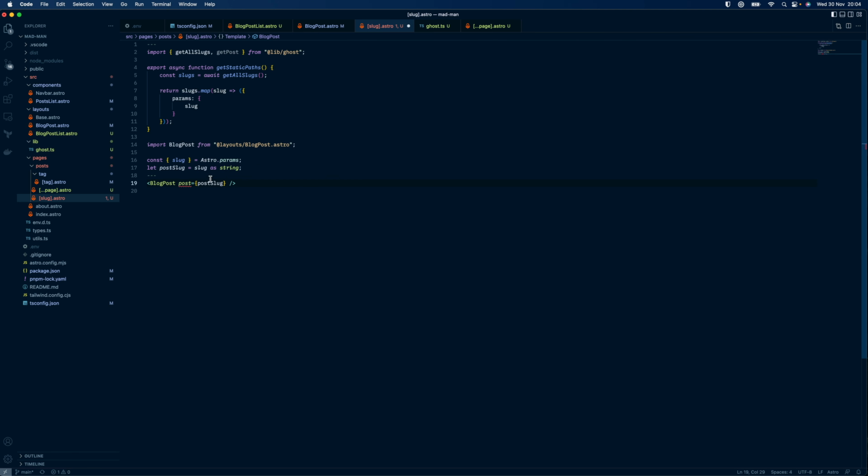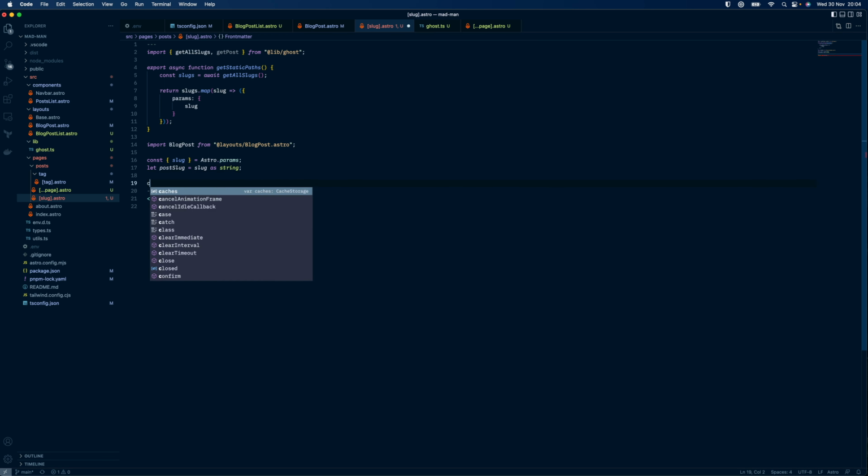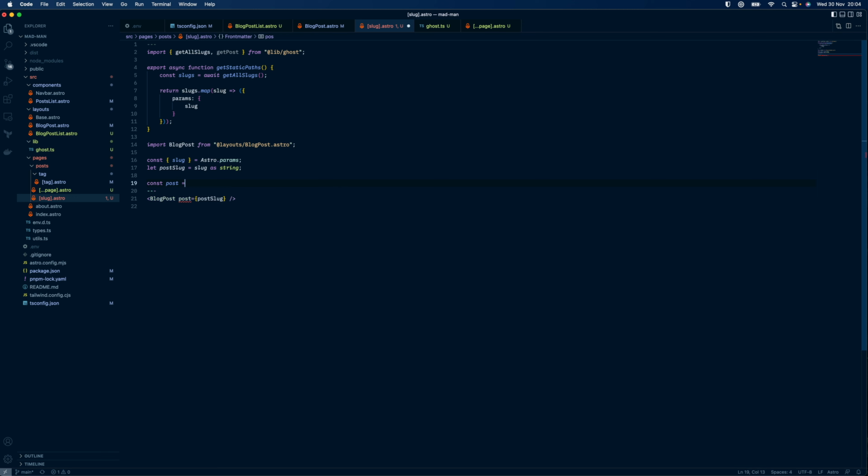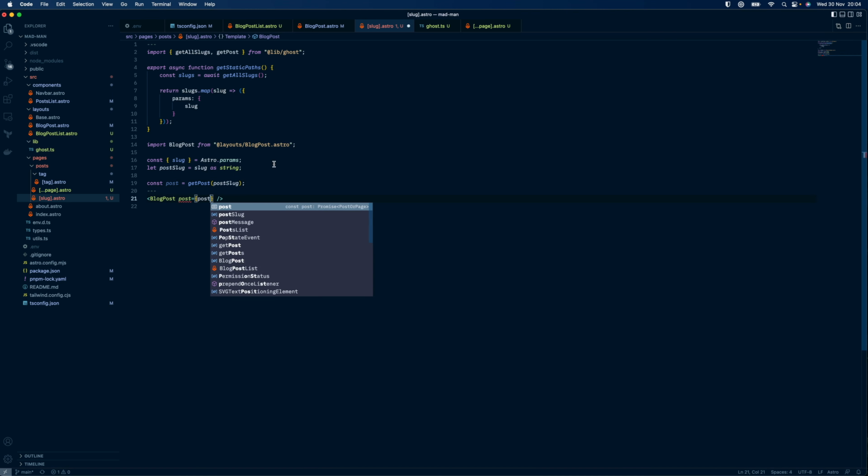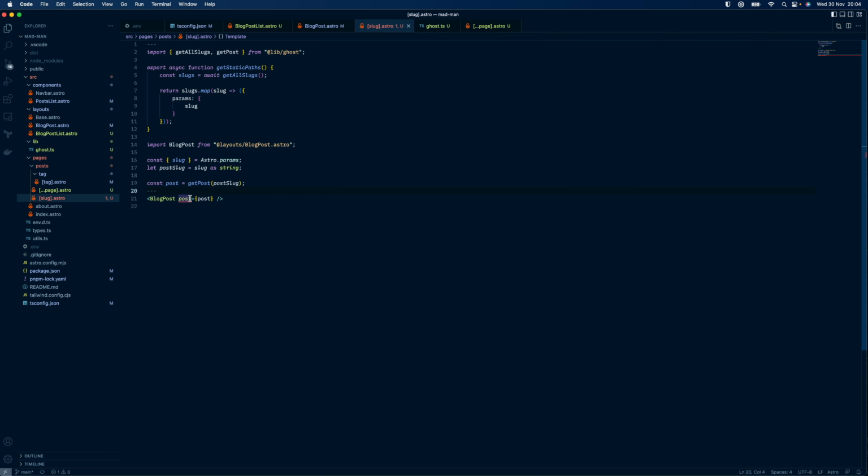Oh, right. Hold on. No, we can't input the slug. We have to do const post is going to be equal to getPost, slug, and then we input it there. Oh, and we have to await it. There we go. So yes, the slug might be undefined, but it also is never going to be, because that page just would never exist.